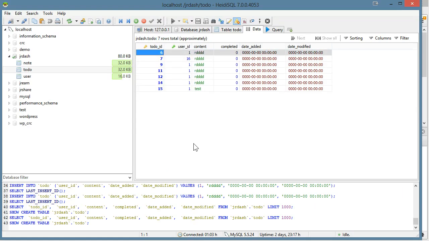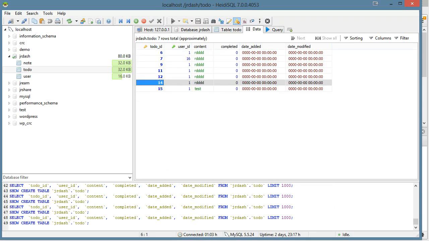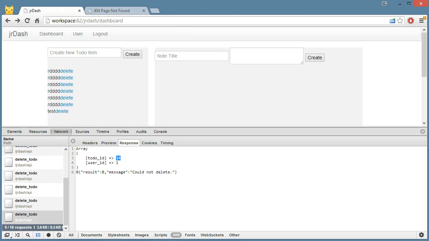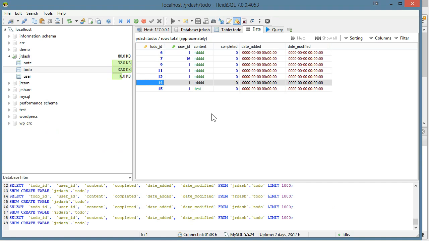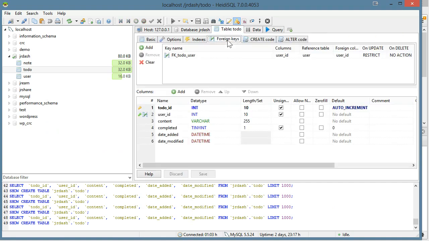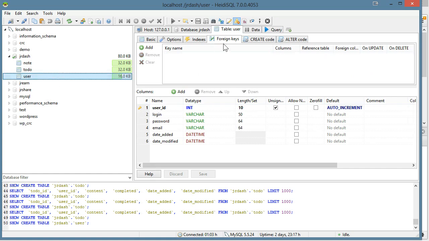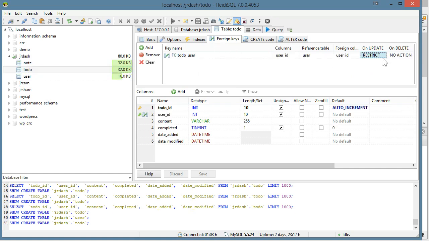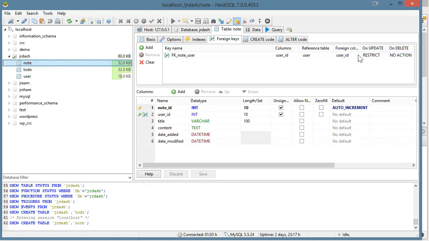If I look in here, it's right there. I'm thinking it might be due to the foreign key restraints. Foreign keys on delete shouldn't do anything. What's the user has no foreign keys. On update, I'll just change that to no action. And note, I'll change that to no action.